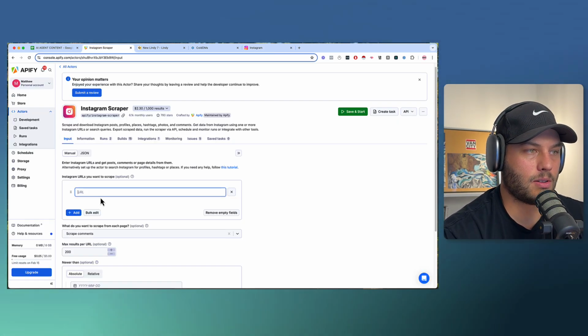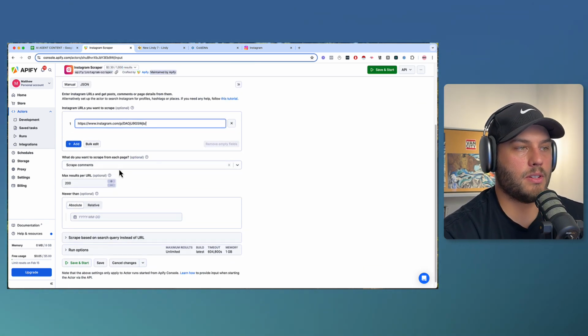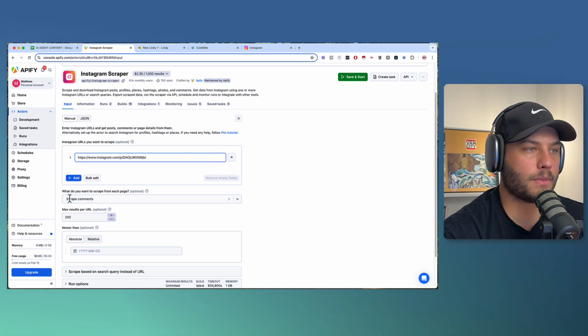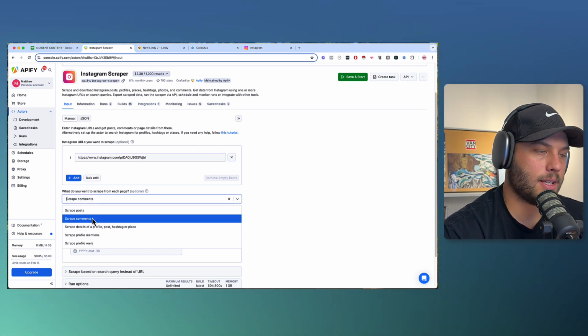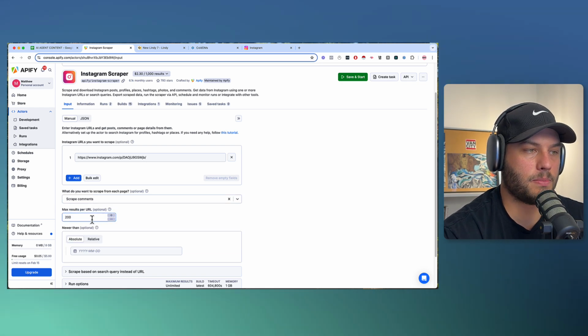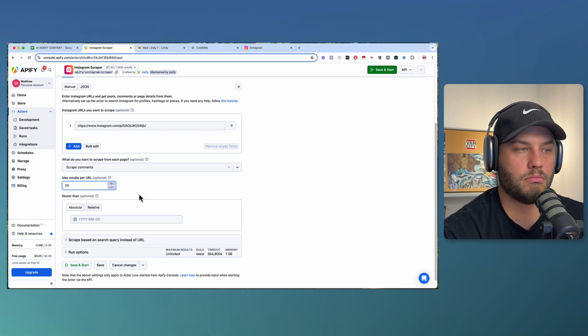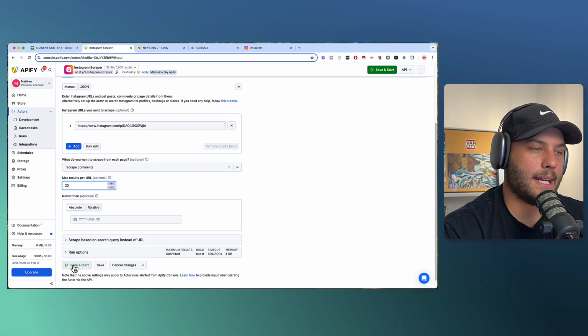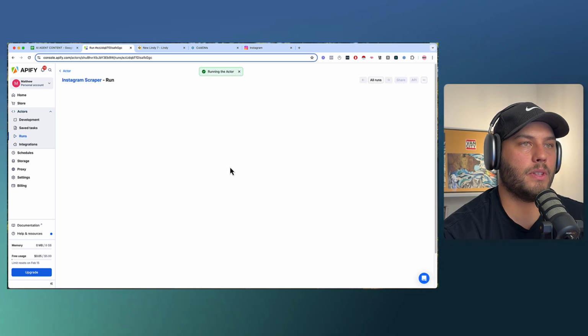So what we're going to do, we're going to take this information and we're going to go into Instagram Scraper and Instagram URLs you want to scrape. And we're going to paste this in here. And then pretty much all of this you can leave the same. However, you want to make sure that scrape comments is selected and max results per URL. We're just going to do 20 for now, but you could do significantly more. And all you need to do is press save and start. It'll take a few seconds to run.